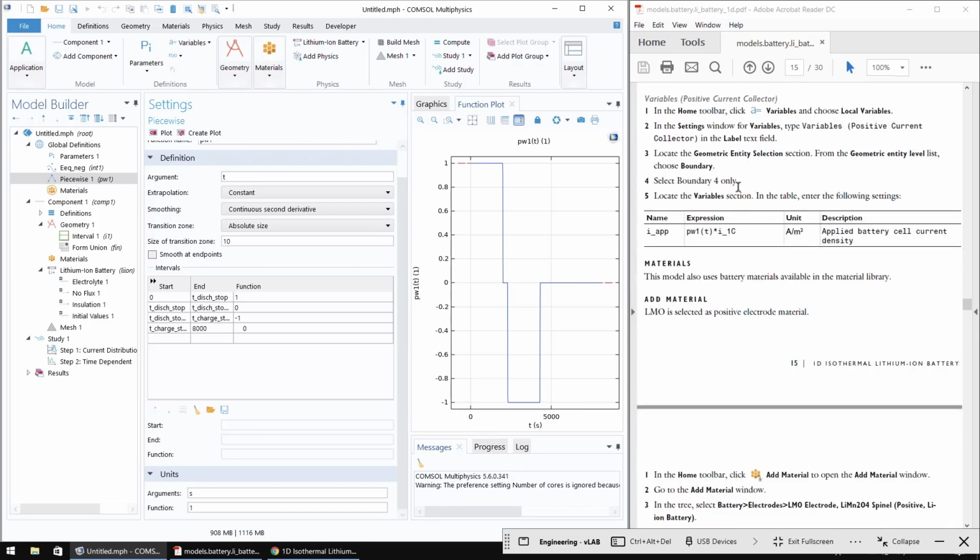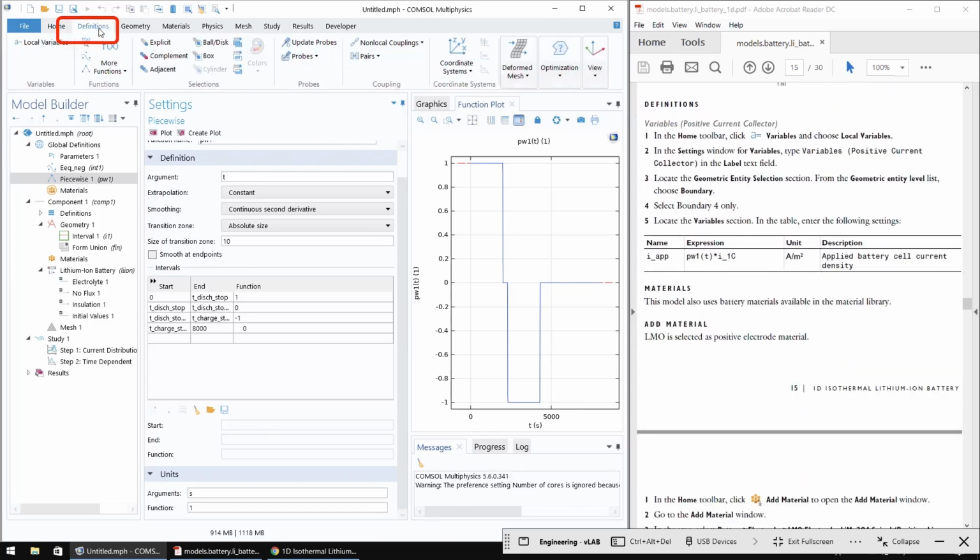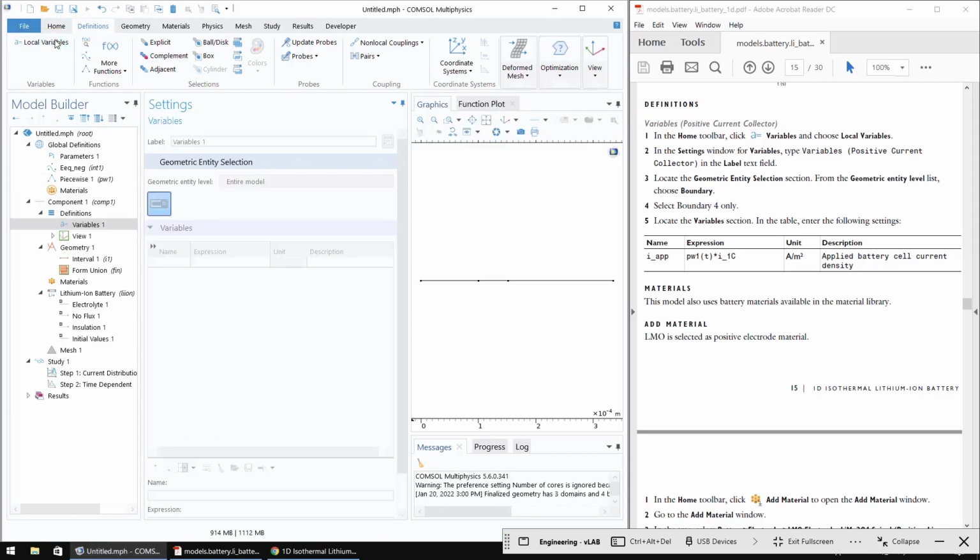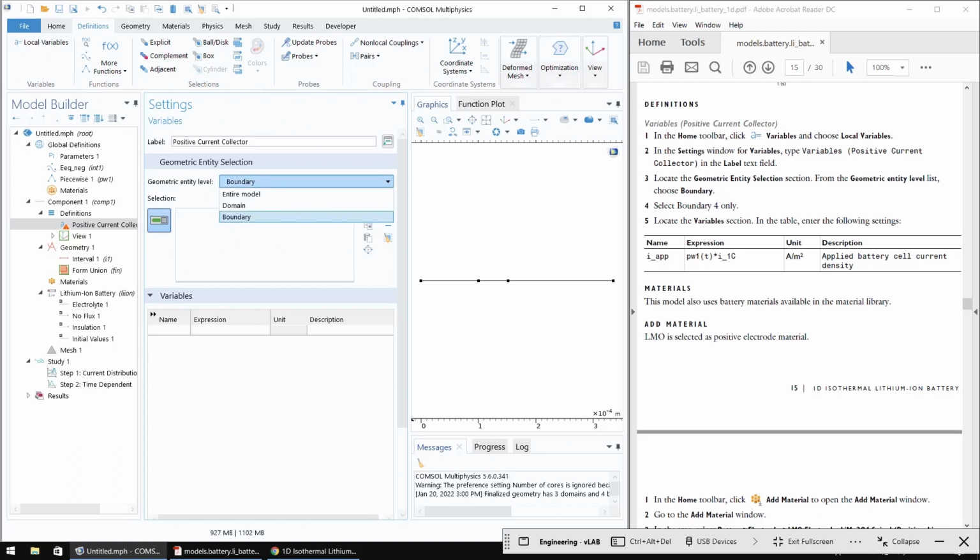Now we'll be working with the definitions. In the definitions, we'll go to the variables. And for the label, this will be the positive current collector. And to specify the positive current collector, we are going to specify it from here. Okay, so make sure you are clicking on the boundary. This is the positive electrode, and the one that's at the right hand side at the far end, that's the positive current collector. And if you want the negative current collector, it will be this one. But now we are only using the positive current collector. And we will enter the following for the variable.